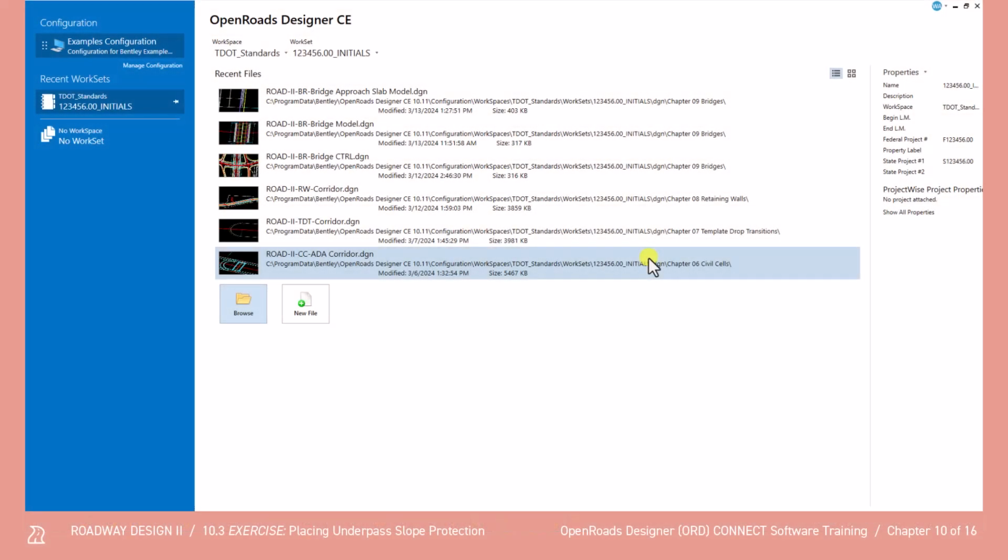This is exercise 10.3, placing underpass slope protection. In this exercise, we will place underpass slope protection using a civil cell. Note that this exercise shows how to place and manipulate the civil cell. The grading outside the civil cell will not be covered and will not follow standards specified in Standard Drawing 10-3.